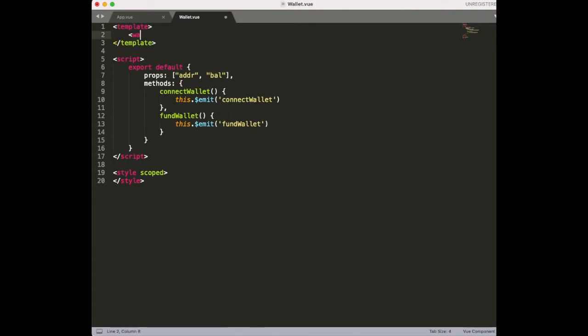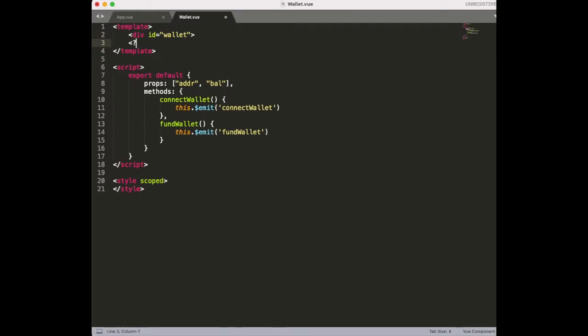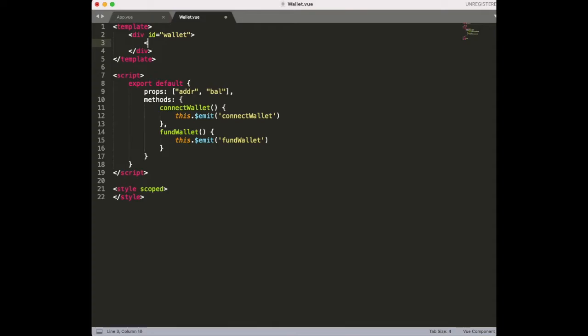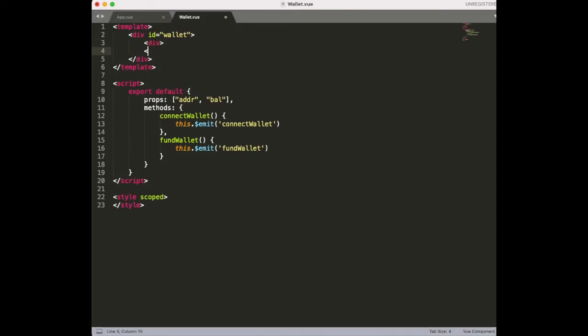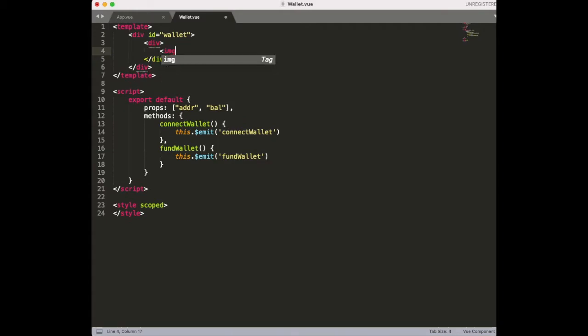Now we'll build the HTML template. So we'll add the wallet, we'll make a labeled image that we can click on that will call our function. And let's give this an ID too, so we can style it.